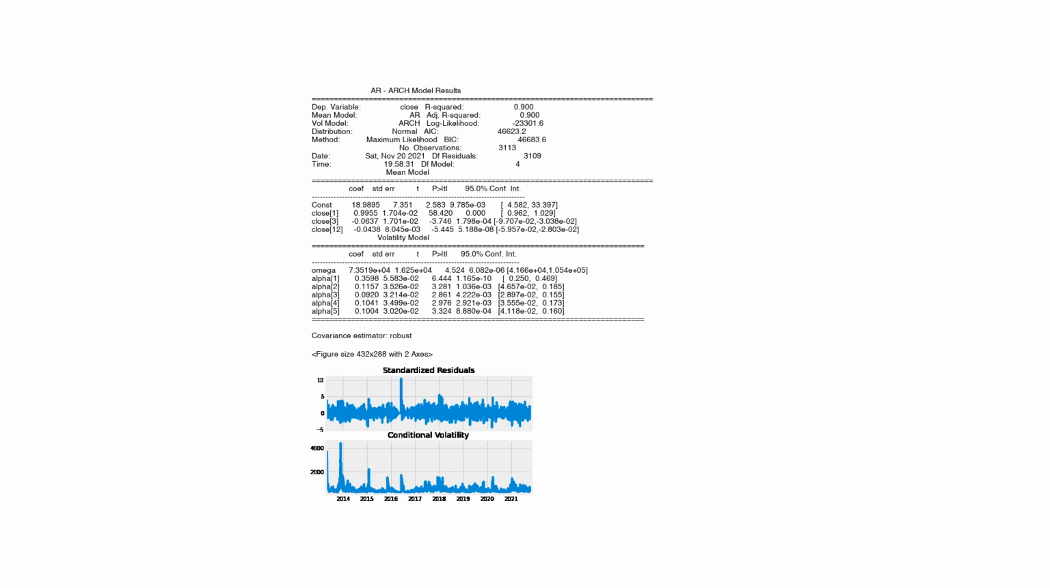Fitting an ARCH model helps in understanding and quantifying volatility clustering. The summary and plot offer insights into the model parameters and its fit to the data.